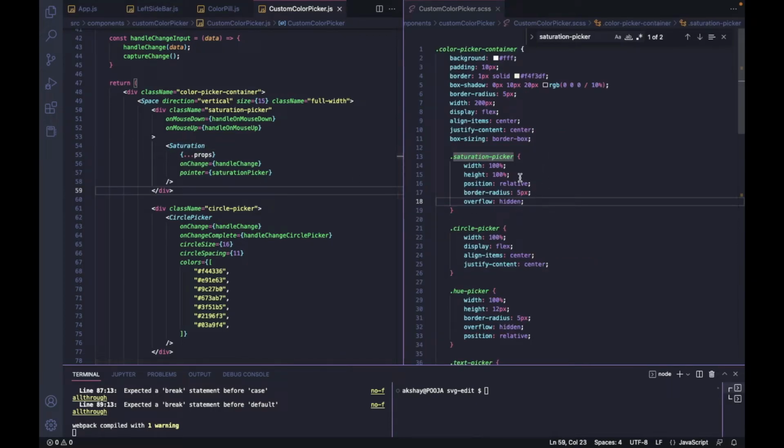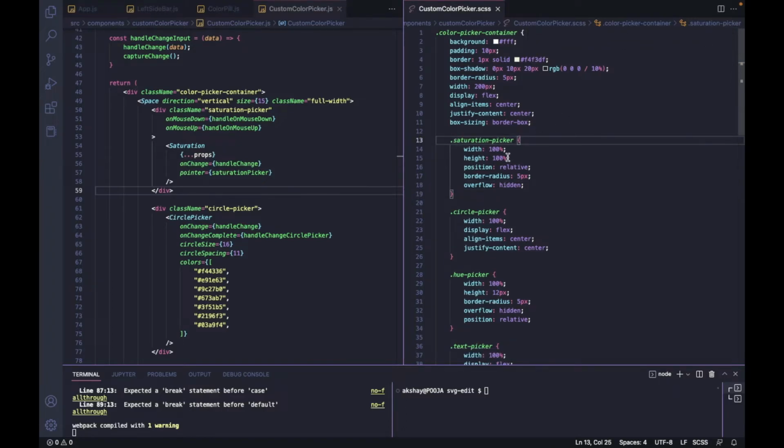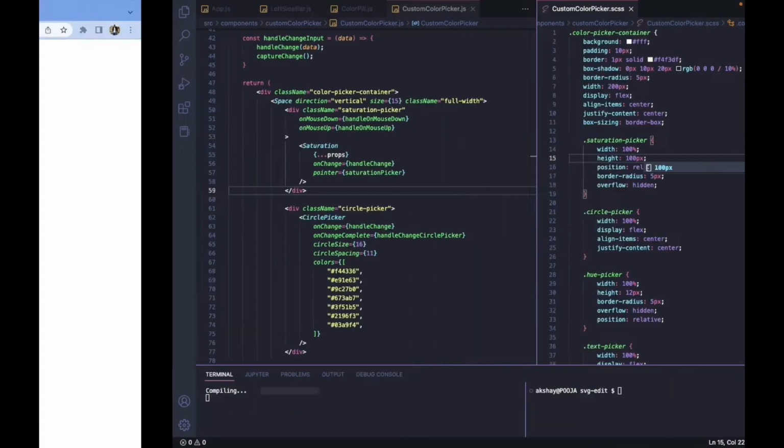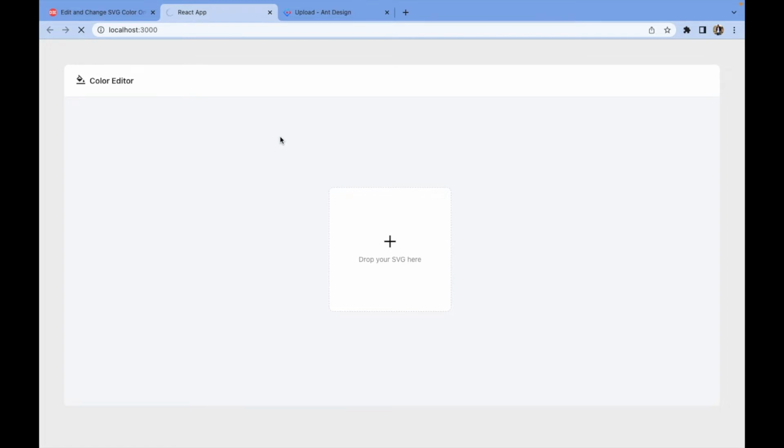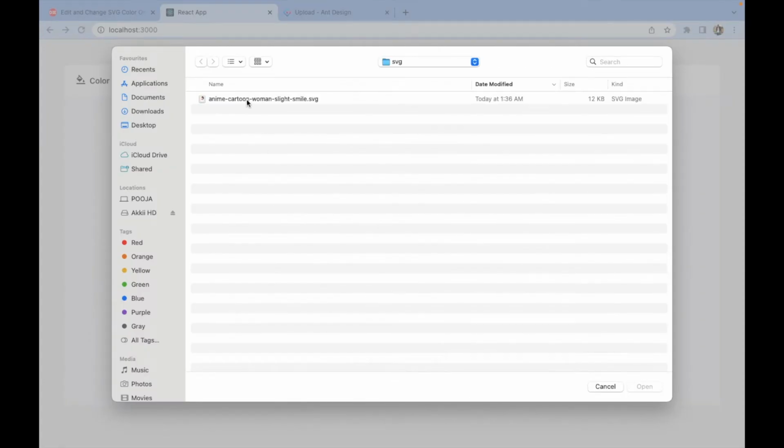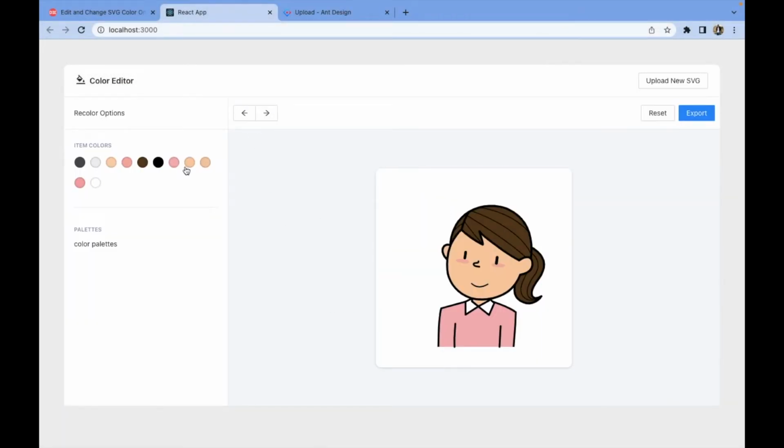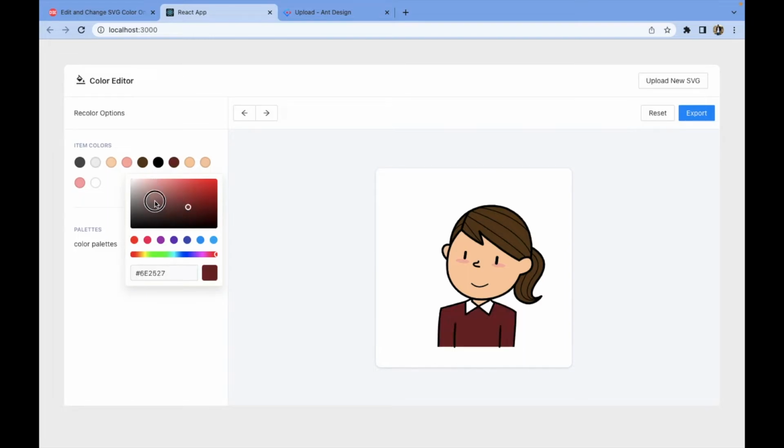Okay, so for saturation in CSS, the height is not 100%, it's 100 px. So now if we check this, yeah, so now this is working fine. So we can change the colors also.